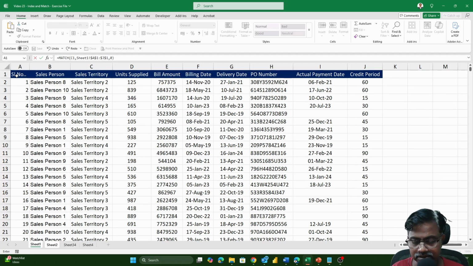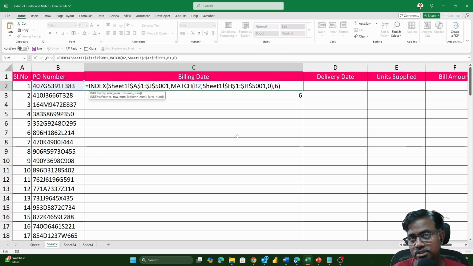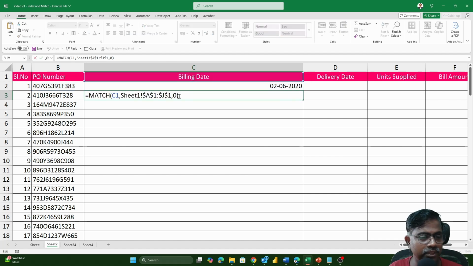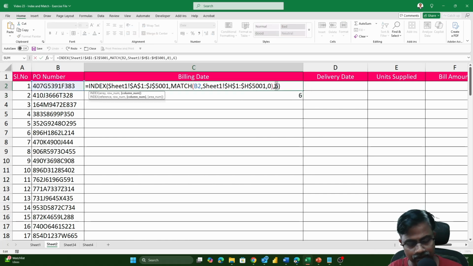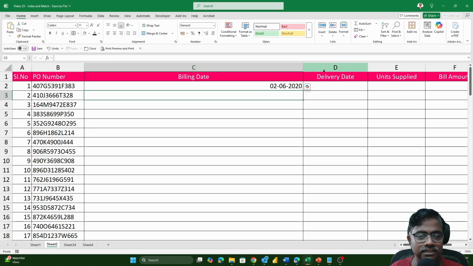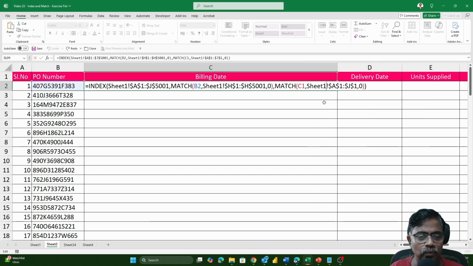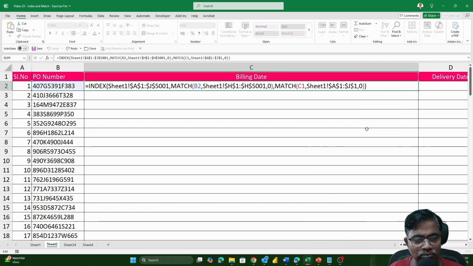So I close the braces, hit enter. The number 6, which we manually counted and typed, now you got it through the match formula. So what I'm going to do is copy this match formula from here, and go to the index formula, and in the place of 6 we're going to paste that match formula. So this is the final formula which will help us search the PO number and extract the billing date of the PO number.